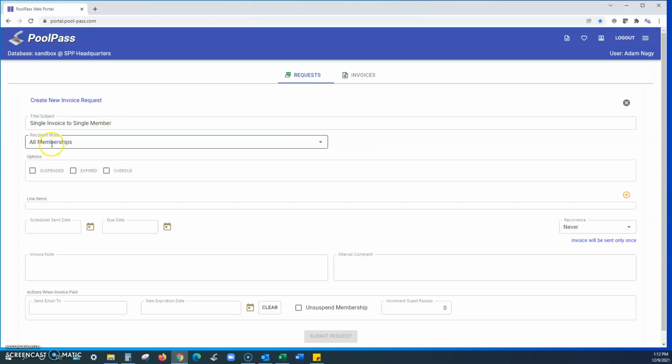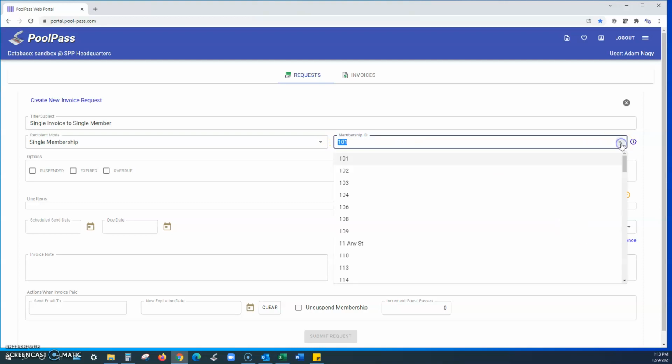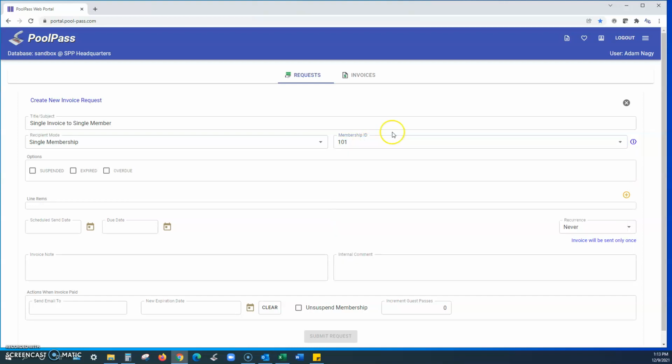Okay. Who's going to receive this invoice? I don't want to send it to all my memberships. I want to send it to a single person, so we're going to click single membership. Then I'm going to select which membership ID. His comes up top, but you can hit this down arrow, and whatever account number you're looking for, that's who you can send it to. If your community is using street addresses for their membership ID, you can select that. But Stephen is 101, so I'm going to leave it there. You can confirm that by hovering your mouse over this blue icon here, and all the account information is going to be there. So there's Stephen. I know I'm sending it to the correct person.